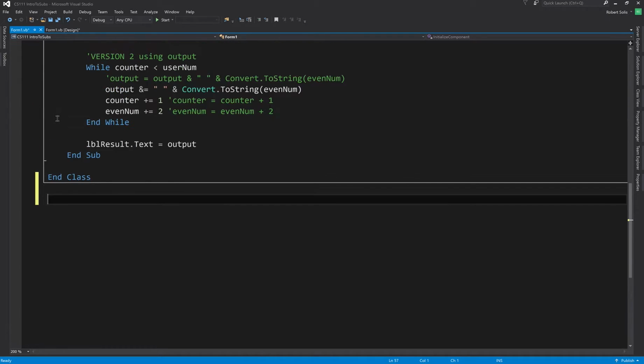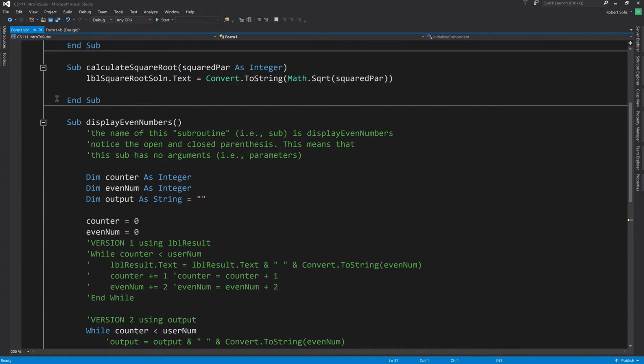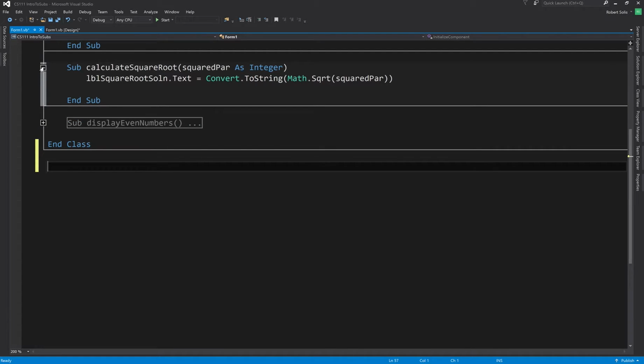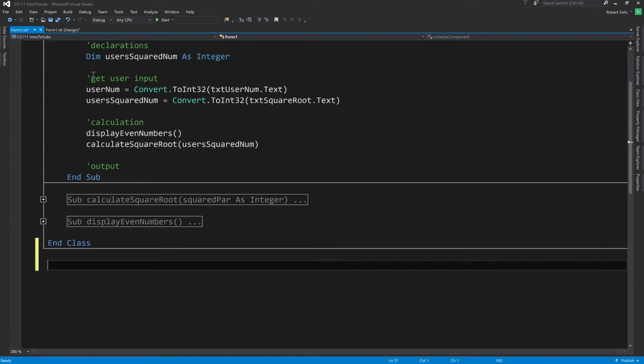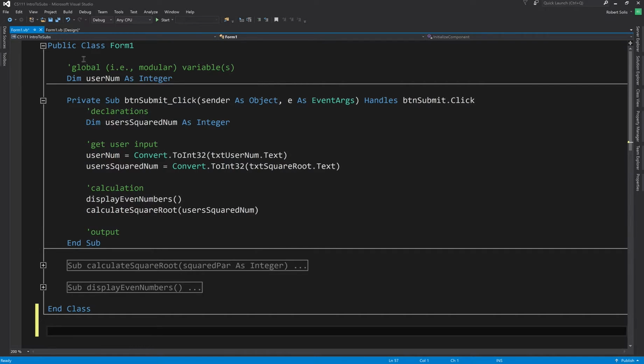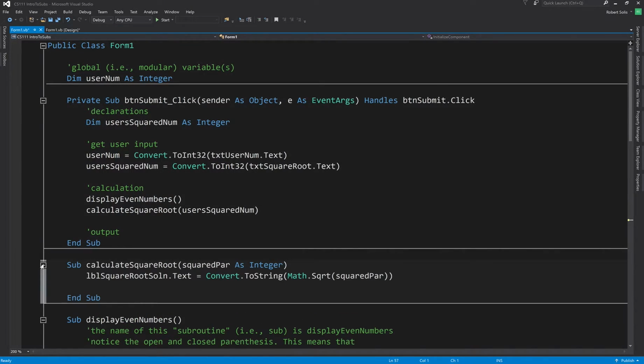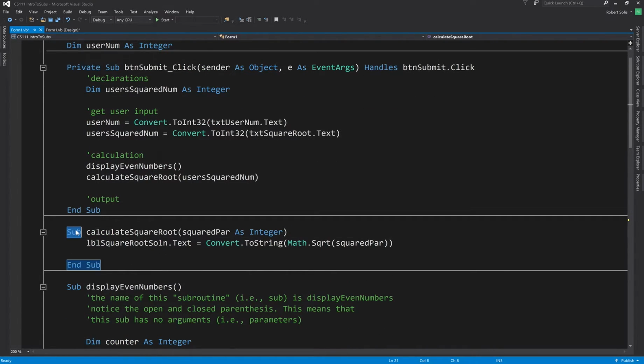I'm not doing that. These subs, so let me minimize this one. Let me minimize this one. This sub is inside of this class, and so is this sub. Okay, so that's the first thing to note. Whenever you're creating subs, you're going to create them after the end sub of your btn click event, or in other words, inside of the class. All right, so first of all, you type the word sub.